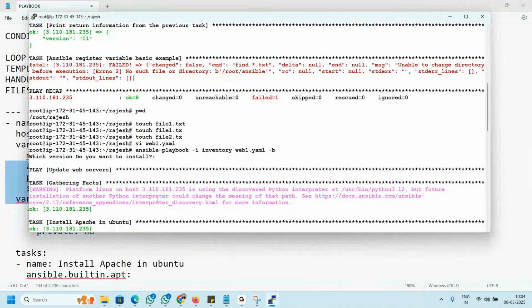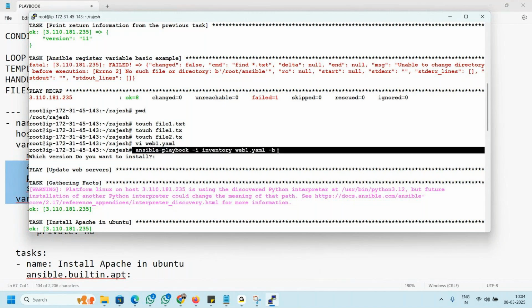So how do you get to know which are the fact variables? There is one module which will help you, called the setup module. The setup module will help you print all the fact variables. The setup module will run every time you run a playbook. You can disable it, but it will run by default. I ran this playbook just a few seconds ago, and have you seen anywhere whether the fact module has run or not?